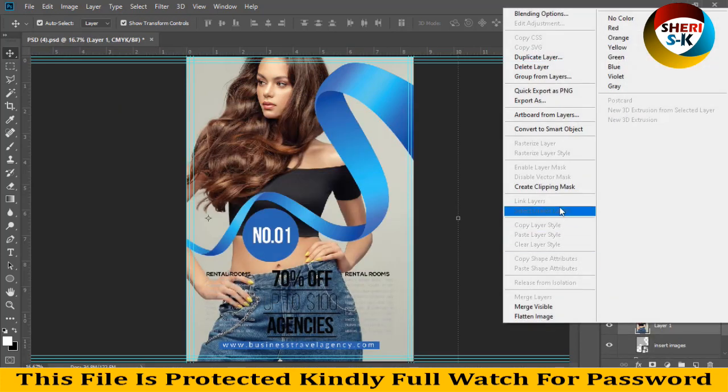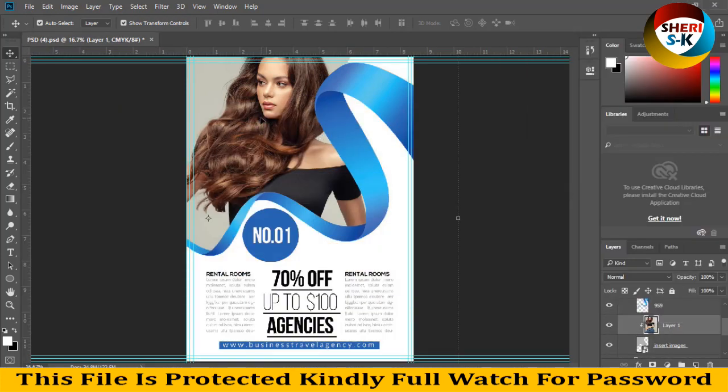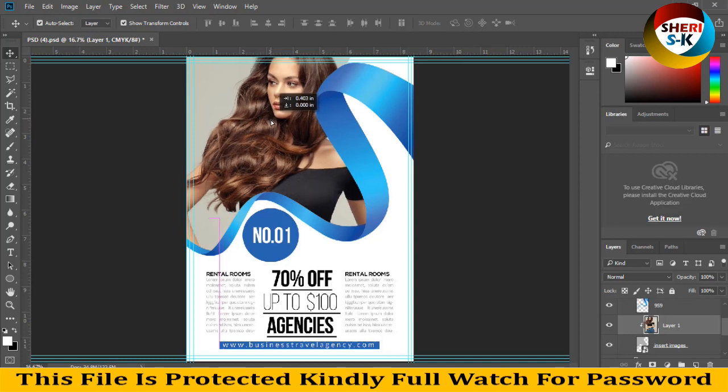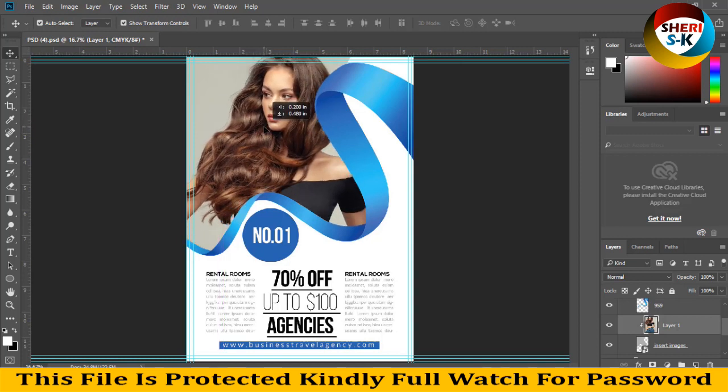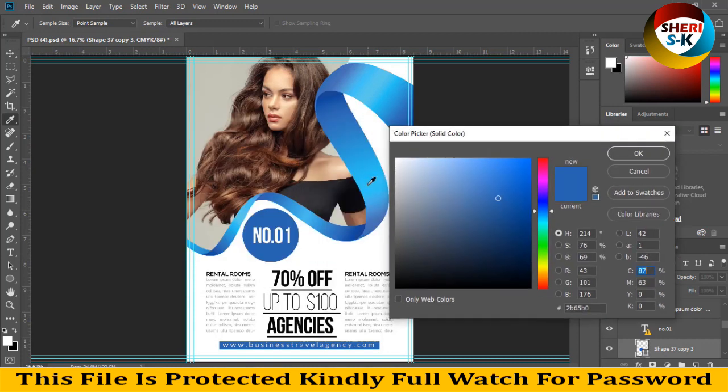Okay, right click, create clipping mask. You see our photo in this shape. You can drag anywhere, write your any text and select this, change color, match our dress color, or depend on your own choice.